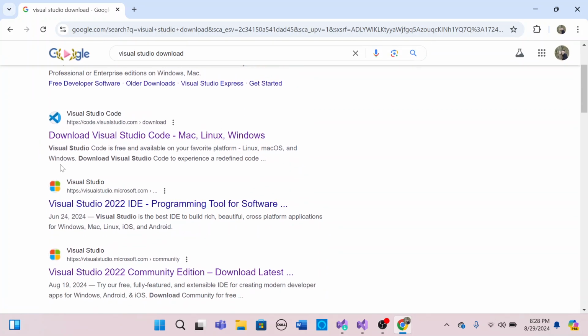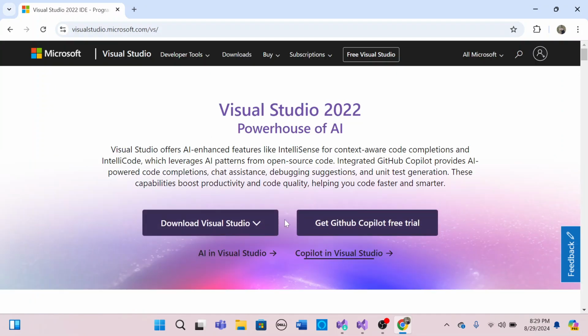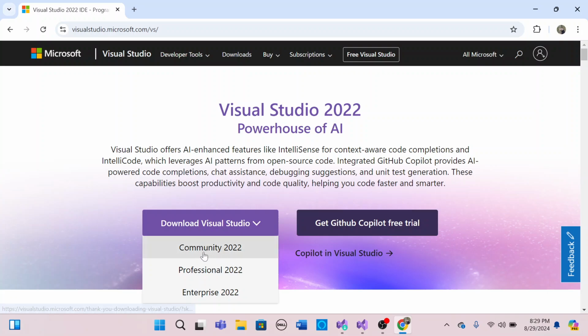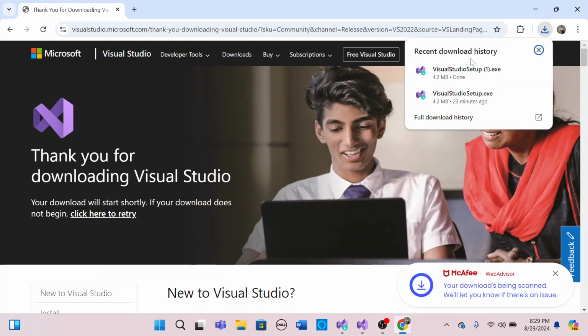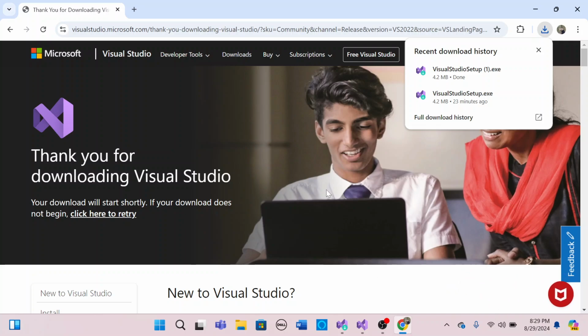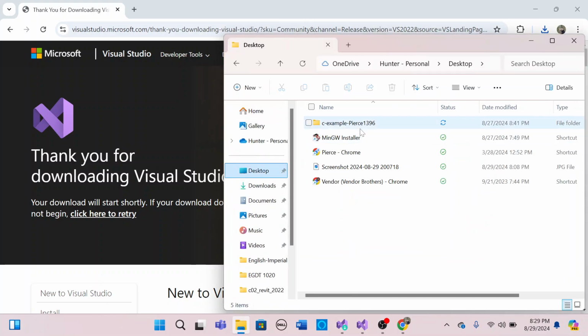So that's Visual Studio Code. You don't want that. You want this, Visual Studio 2022 IDE. Click that. You're going to want the Community Edition. Professional and Enterprise cost money. Community is free. Hit Community. It's going to get you this little installer. Click on the installer. It takes a little bit of time to install, so I already did that. So I'm just going to show you a screenshot here. See if I can pull it up. Right here. Okay.